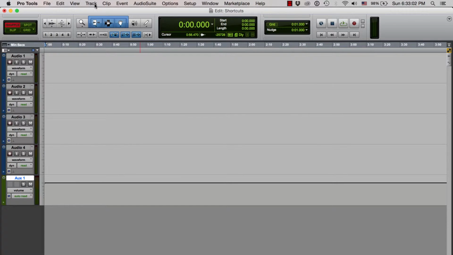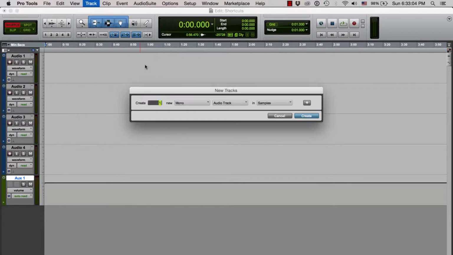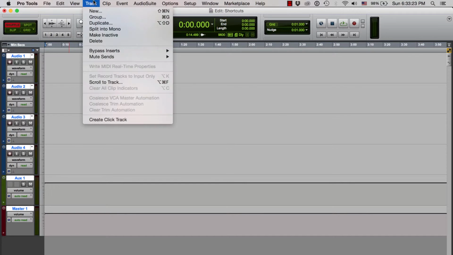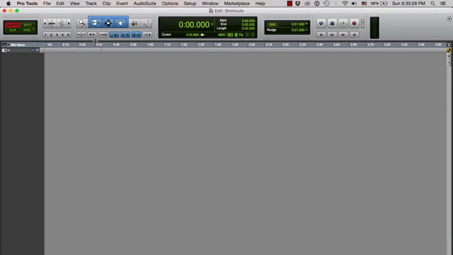Next, they'll create a stereo master fader. Now, there's nothing wrong with that, but I'm a big fan of using shortcuts to just make my workflow faster. Let's try this a different way.